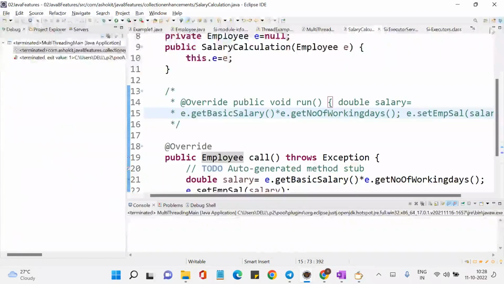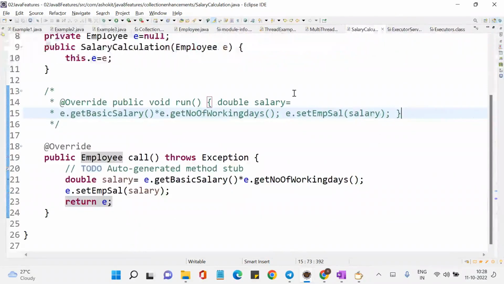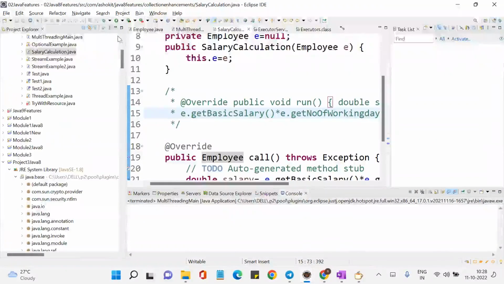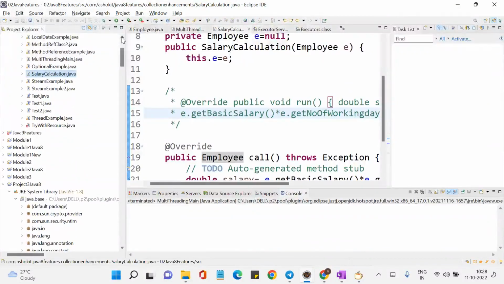Yes. Yeah. So please practice. I will share this code. What you can do is uncomment this code and then debug it. The only thing you need to keep in mind, whenever you're debugging, you need to put the debugger points in the run method and the call method. Then only you can visualize it.